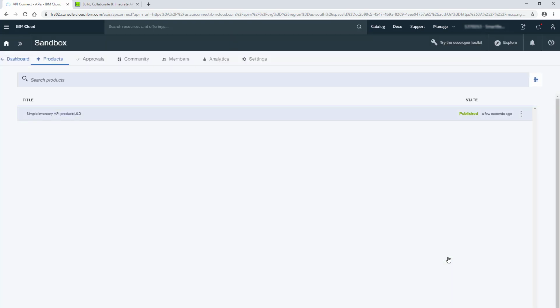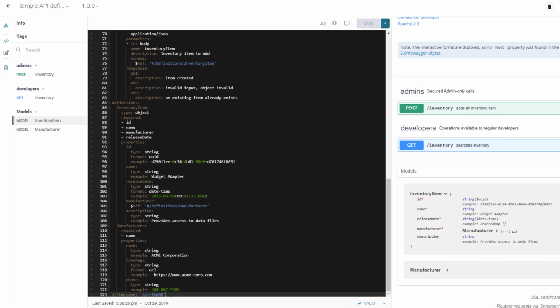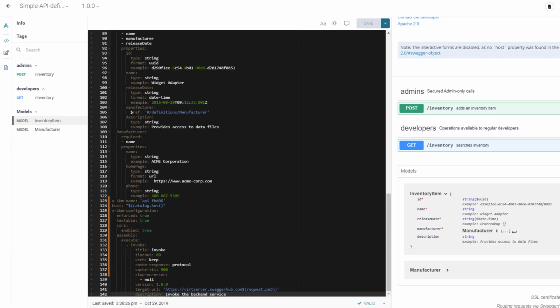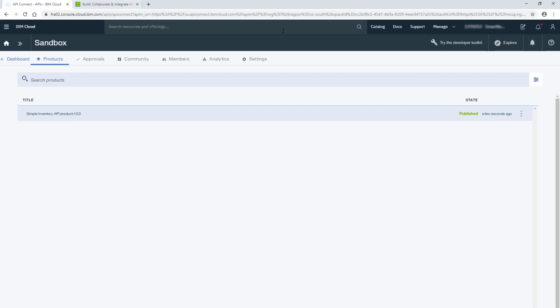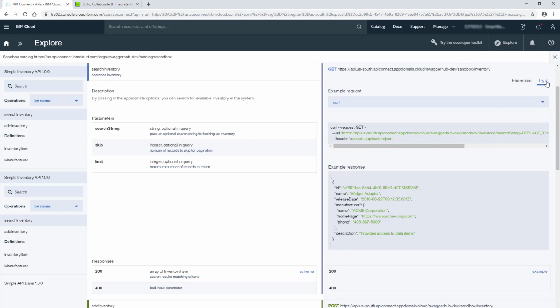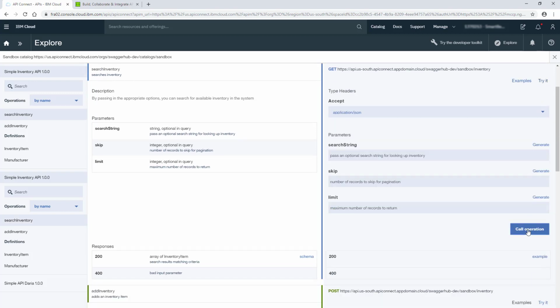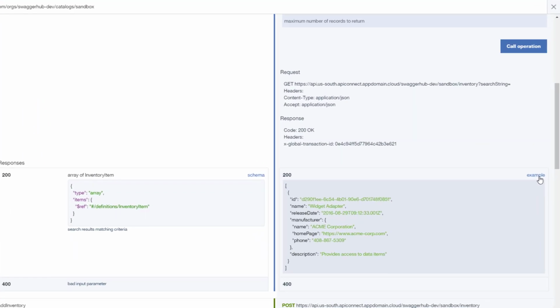Now, let's test API calls. To do this, we need to add an IBM extension to the definition. The extension stores API configuration parameters specific to API Connect, such as the URL of the backend server to proxy the request to. We'll use the Explore tool to test API calls. This opens interactive API documentation, like the documentation you have in SwaggerHub. Select an operation and click Call Operation. Looks good. The gateway handles the request, forwards the data to the backend, and receives the response.